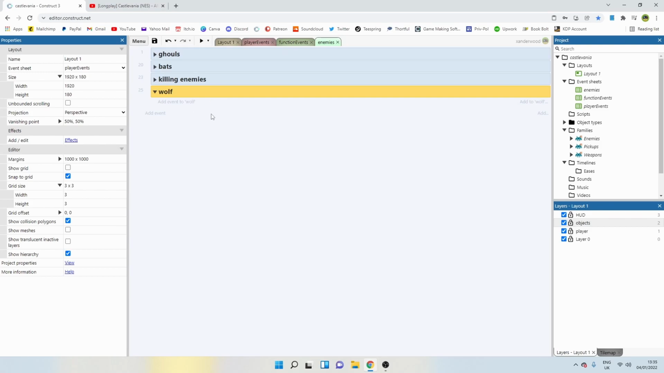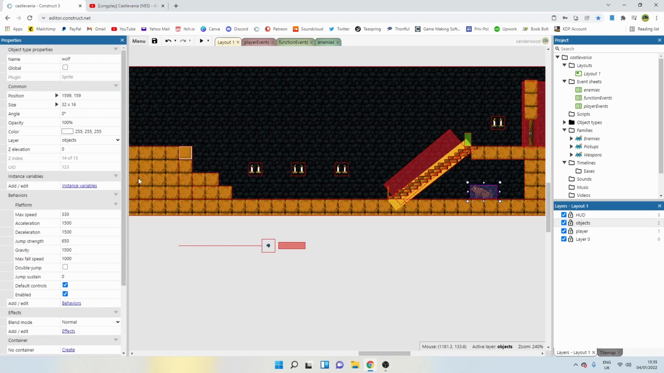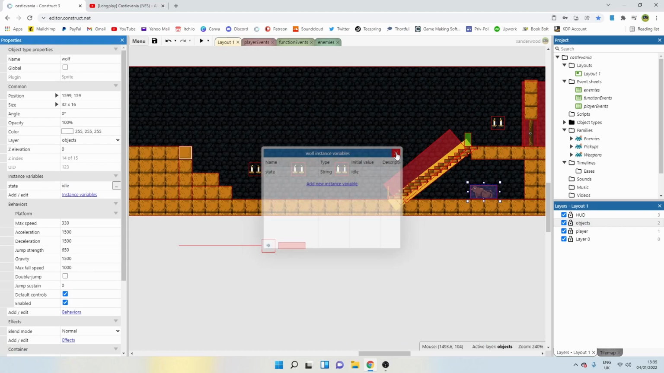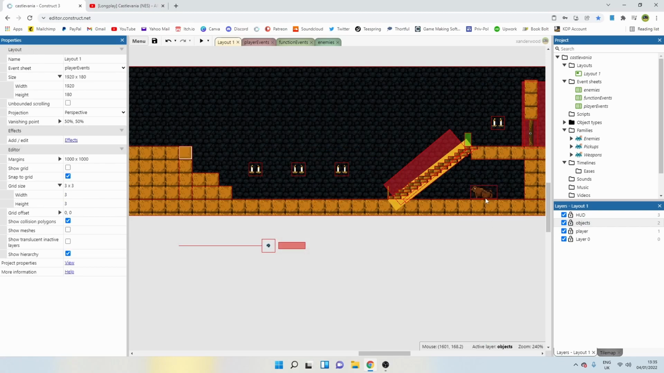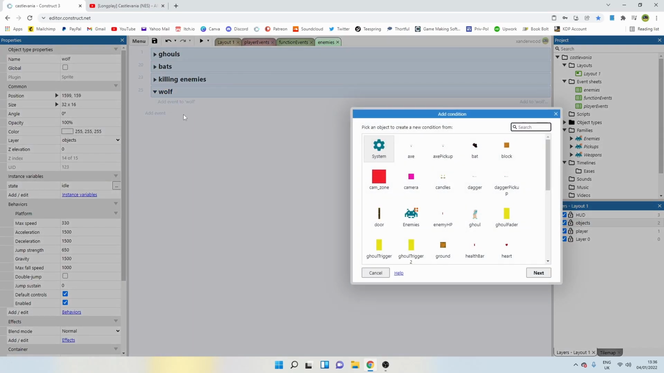And then we're going to need to create a state for the wolf. So let's go back, select the wolf image, the sprite, add an instance variable, and this one is going to be called state. It's going to be a string, and the initial state is idle. We're going to use this variable to control what state he's in and then tell the system to play the animation and do certain things based on that state. So let's go ahead and program in what's going to happen if he's in idle state.